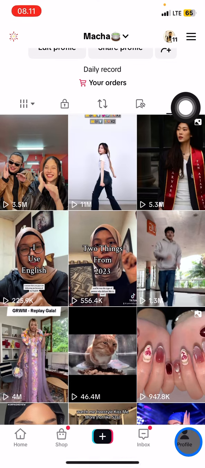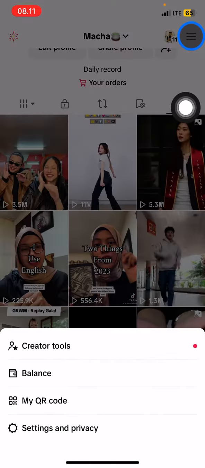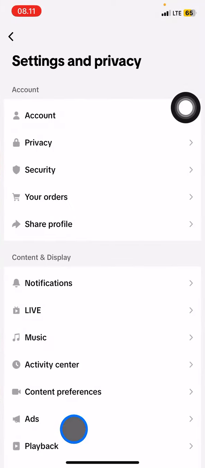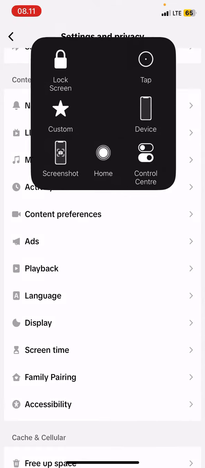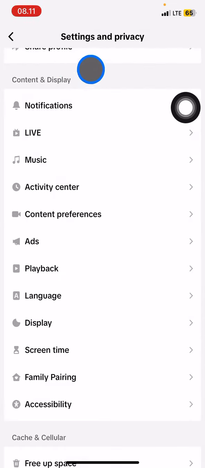And in this profile, we just need to take a look at these three straight lines in the top corner on the right side. After that, go visit your settings and privacy. In settings and privacy, you just need to scroll down until you find content and display. And after that, you just need to visit this activity center.